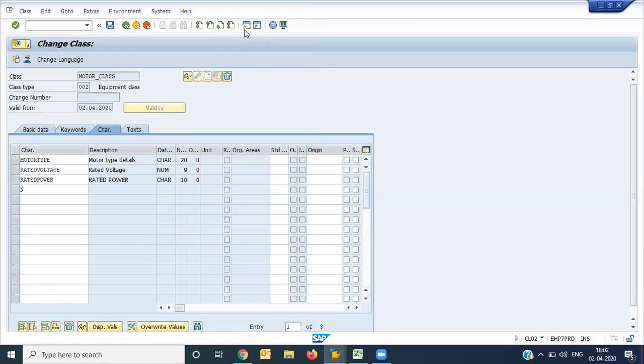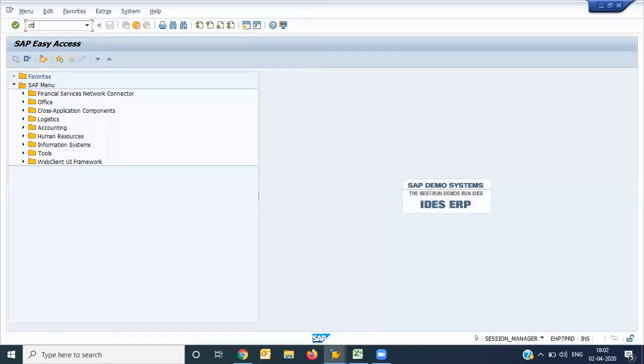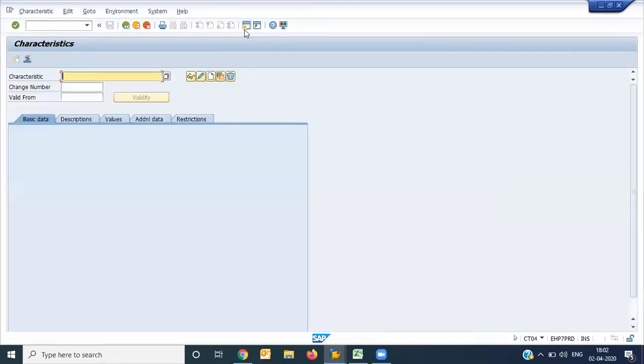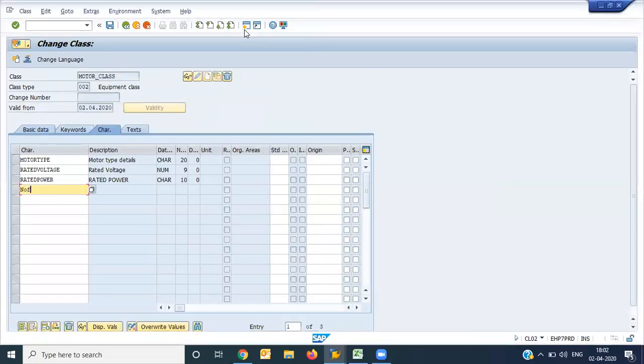Let us again go to the CT04. There you will find the impression of this. Guess this one. NOFPH.